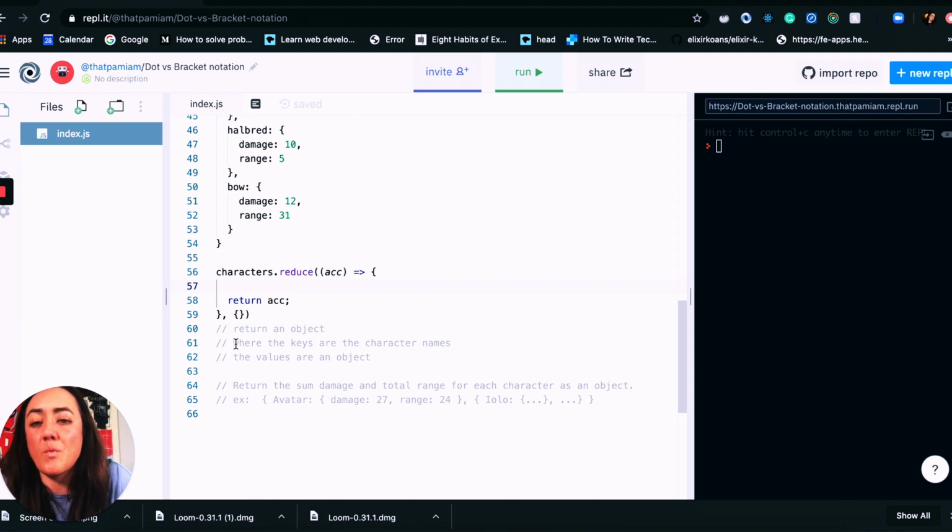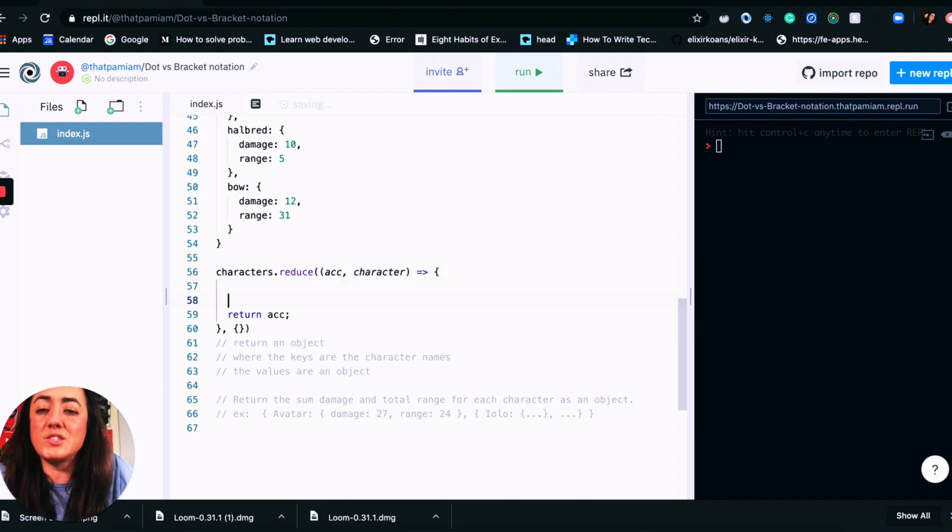Now I am reducing over my characters array. So we need to set keys for the character names within my accumulator, the object that's returned, and then set a value of an empty object, right? I know that reduce's callback takes another parameter of the element that I am getting back as I reduce over this array. So we'll name it character, right? It's each character object.